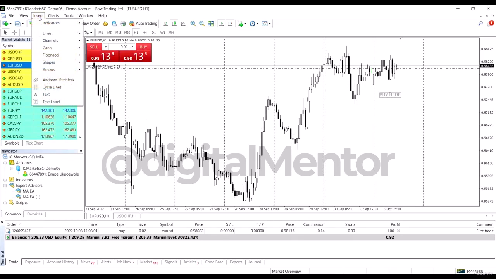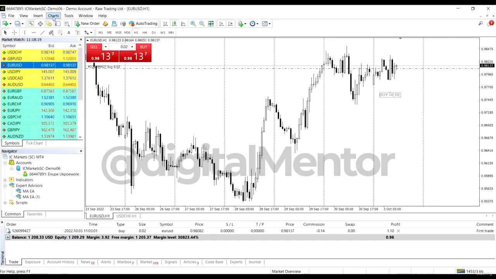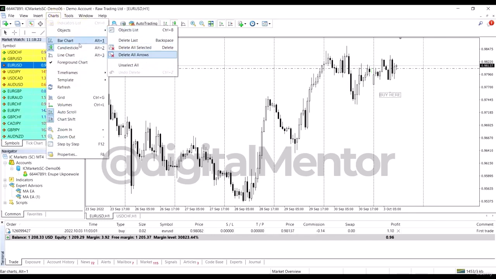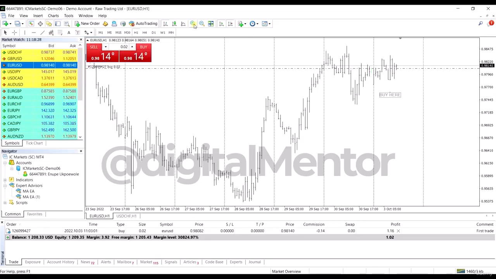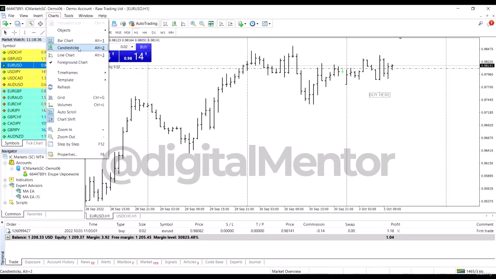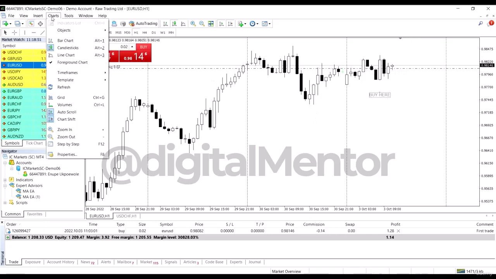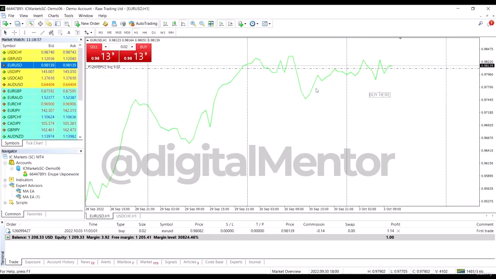For the other options on the menu bar, we have this chart option where you see where it controls what you see on the chart. So you can control things like objects. You can delete objects. You can select objects. You can choose whether to display a bar chart. Now this is an example of a bar chart. Everything is displayed in form of a bar. You can use a candlestick chart. Most people use candlesticks. And then you can also use the line chart. This is an example of the line chart.